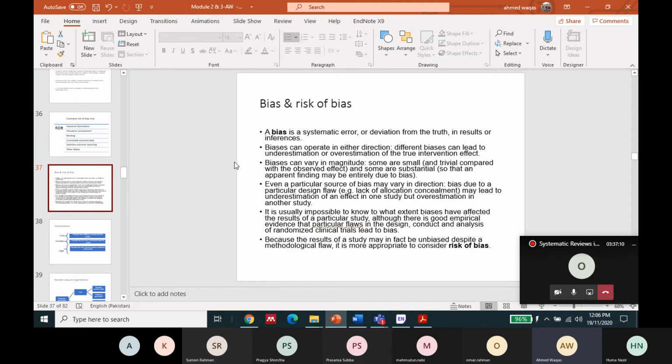And this has been shown in research upon research papers that randomized controlled trials that are published and have a risk of bias, even in one domain of the Cochrane risk of bias tool, end up overestimating or underestimating the true intervention effect. So it has been shown empirically as well.